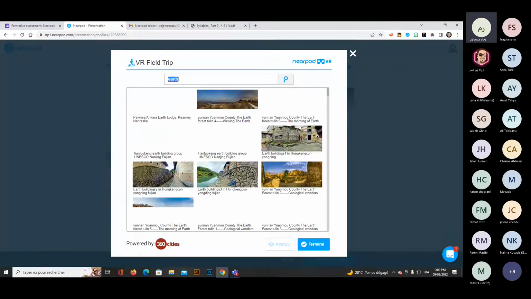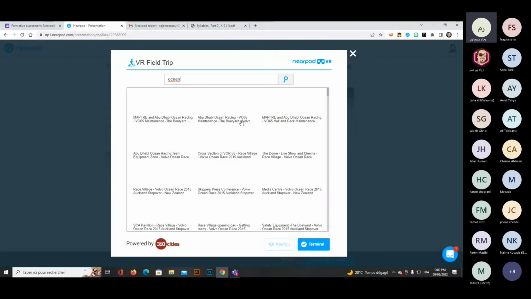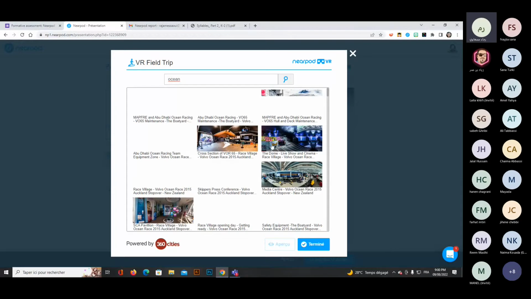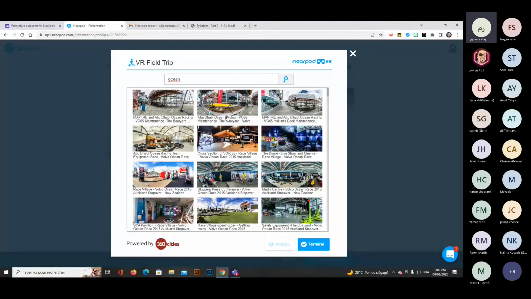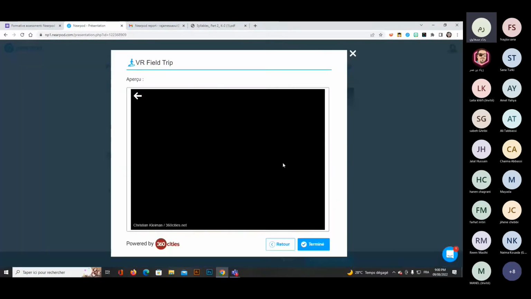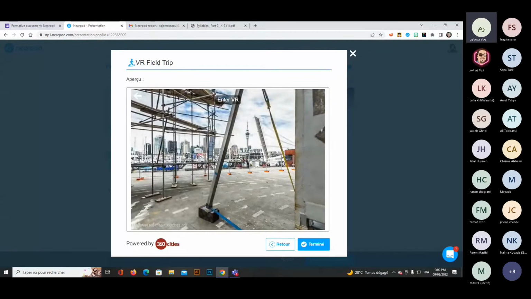I can have a preview or I finish. Let's say I want to have a preview. How does it look on my students' devices? So as I said, it's 3D. It is incorporated with the 360-degree feature. I think you can enter the VR if you are using the appropriate tool. I think it's very motivating.